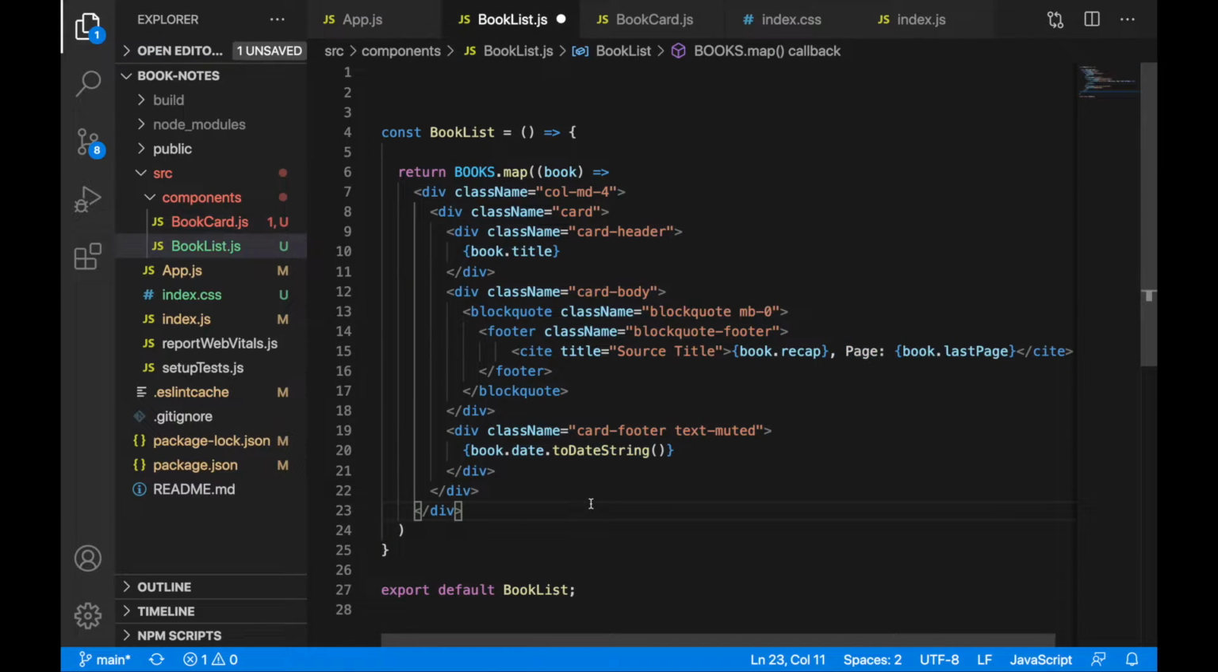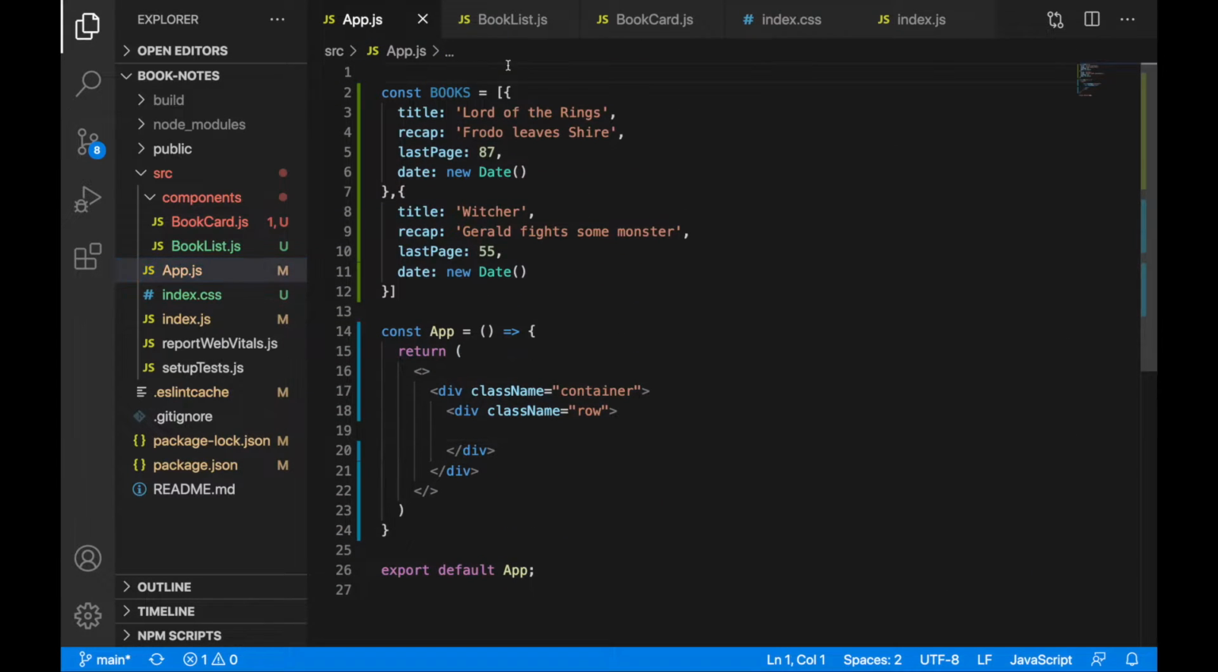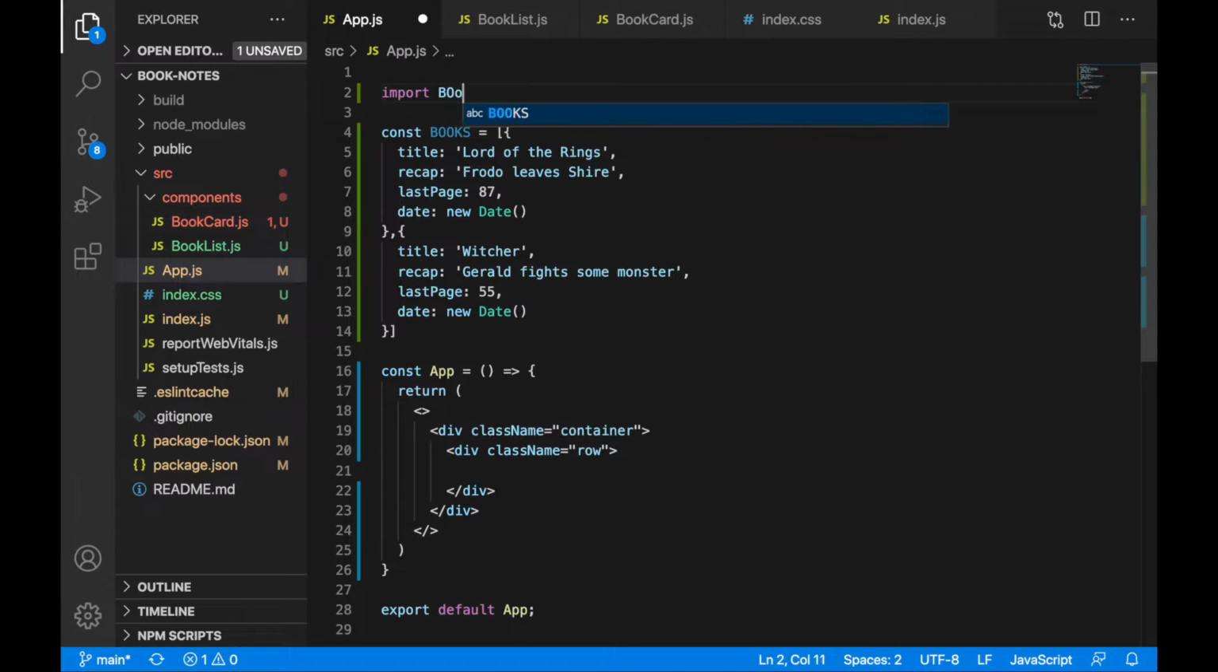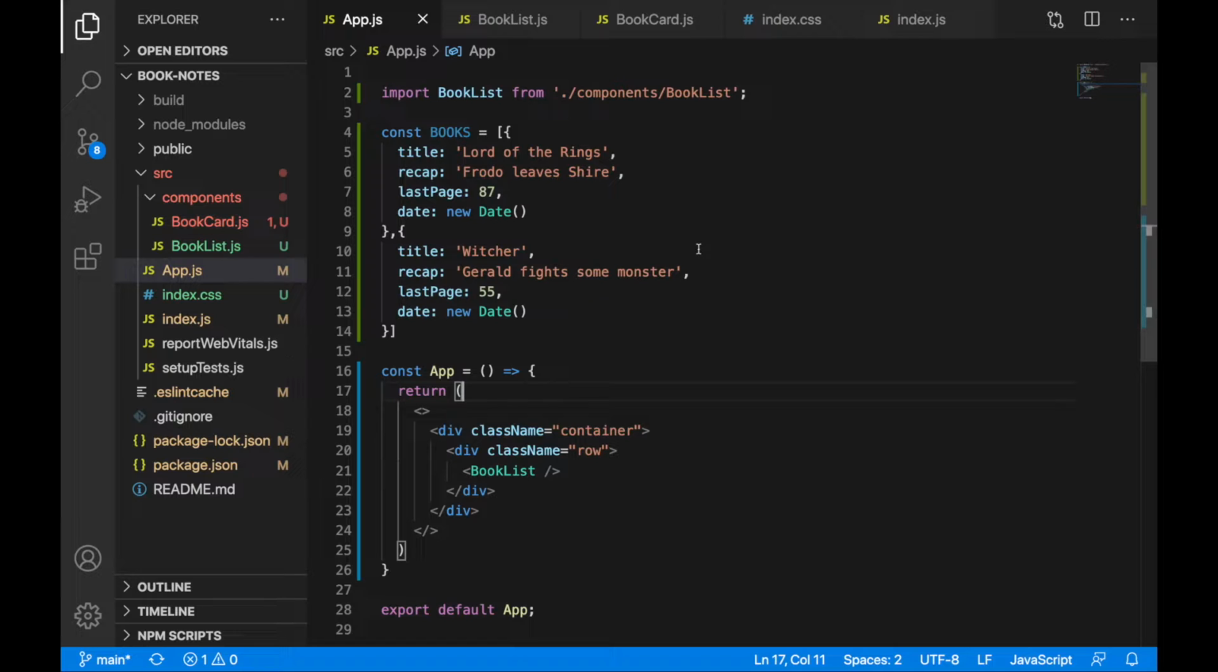Perfect. So now that we have a book list, we can go to our app.js and provide the book list component. Up here on the top, we'll import book list from the same folder structure, from the components folder, like this, and let's provide it in here. So it's a component. When you would like to initialize it, you need to write these pointy brackets and book list. Perfect. Alright, so we can save this.